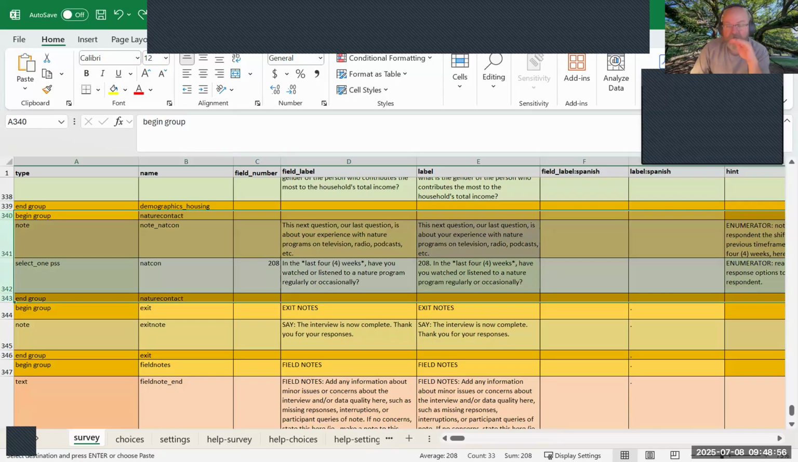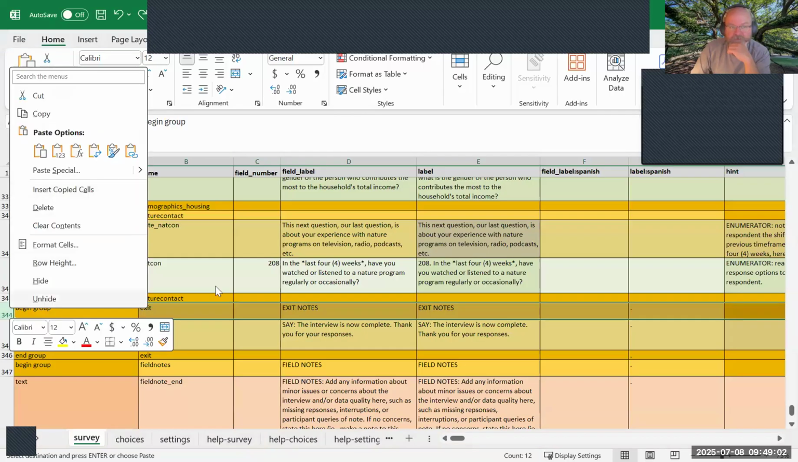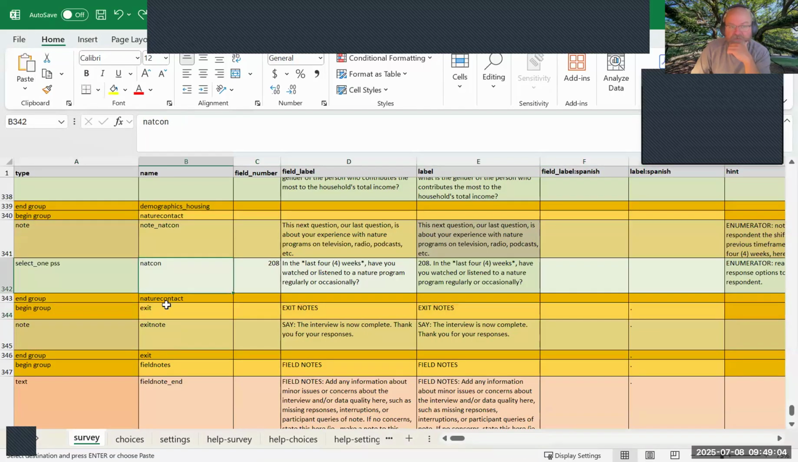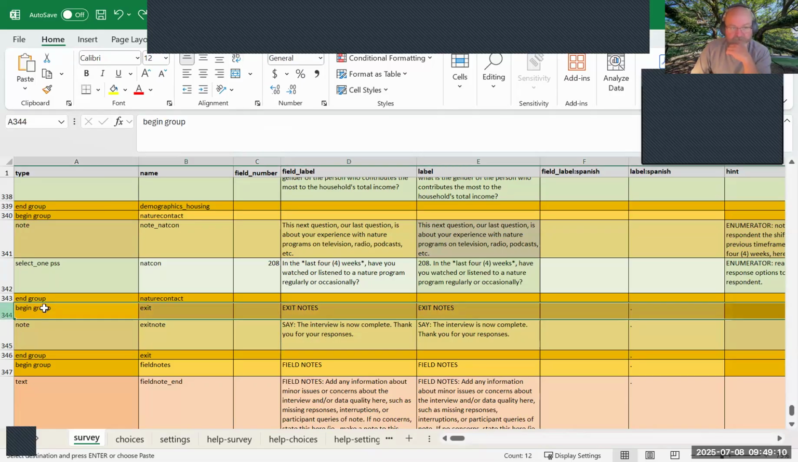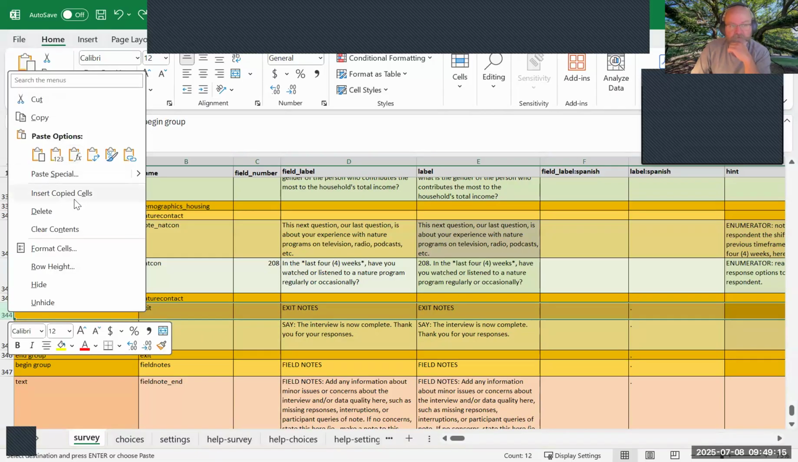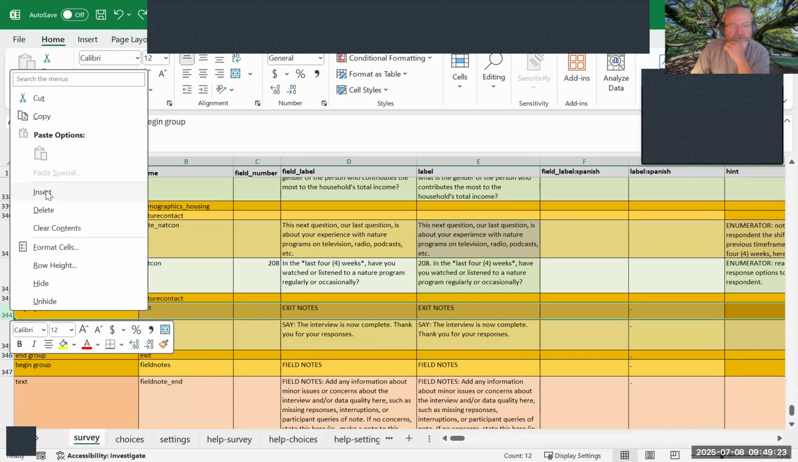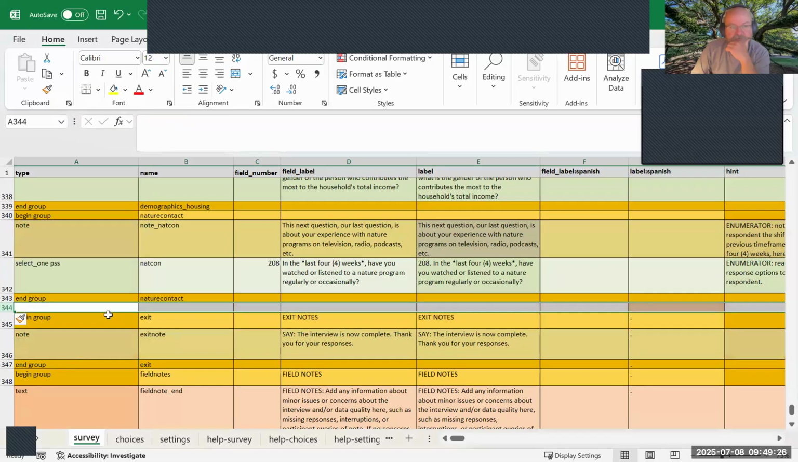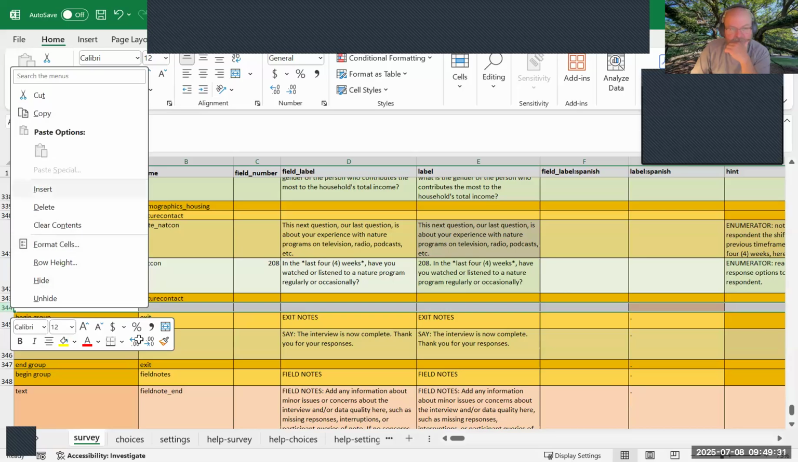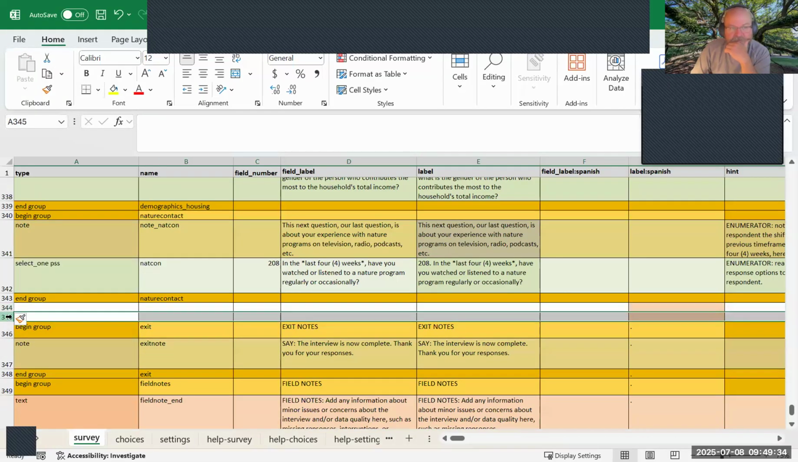I'm going to need to add a new group, begin group and end group, into wherever I want this one to be. And let's say in this case, I want it to be right after the nature contact question, but before we exit the survey saying thank you for taking the survey. So I'm going to select again the entire row. In this case, it's row 344. I'm going to right click and click insert. Oops, I don't want copied cells. I'm going to escape, so it doesn't take what I copied last time. I'm going to go back, right click, select the whole row, right click, select insert. And now we have a new row in there. I'm also going to insert another one and another one.